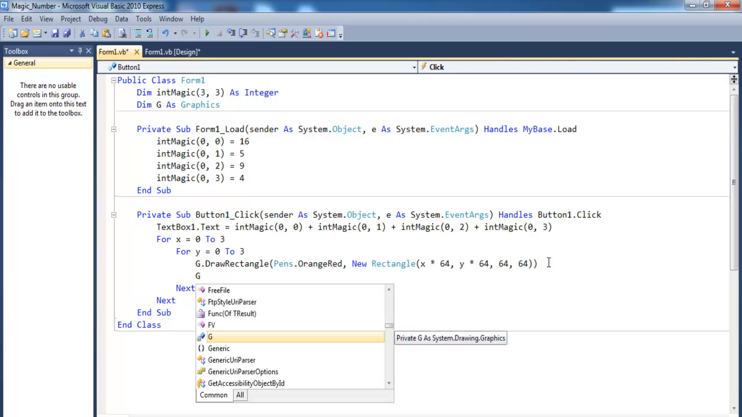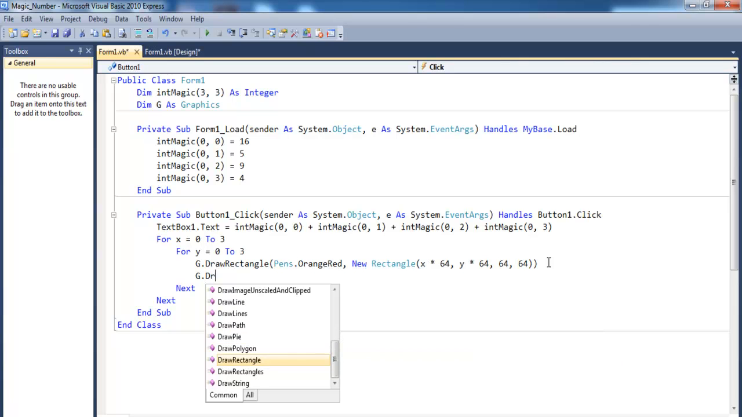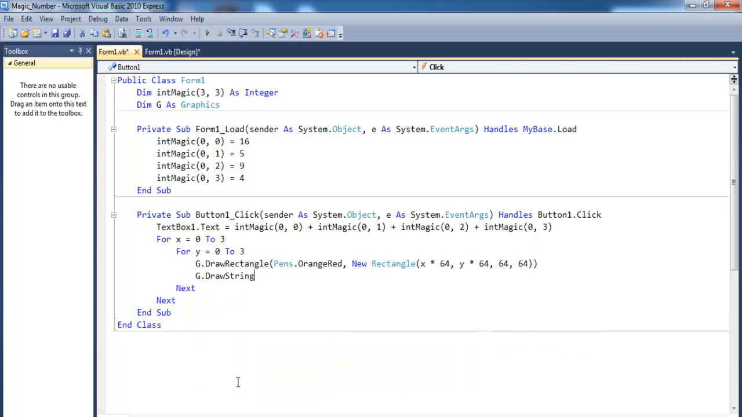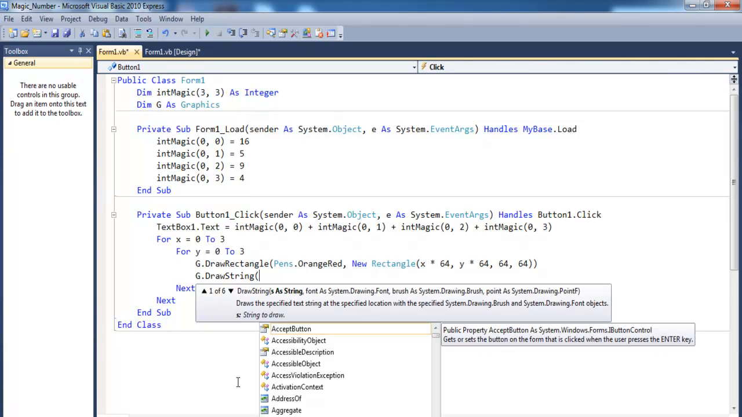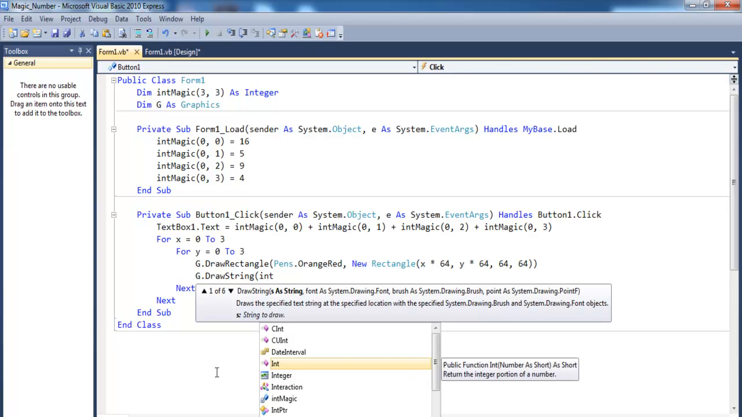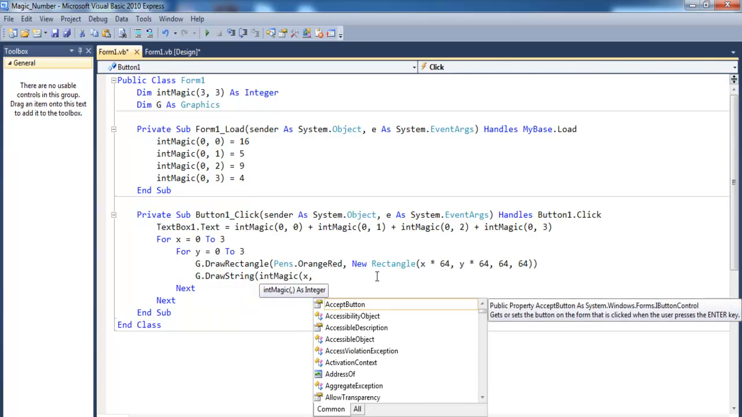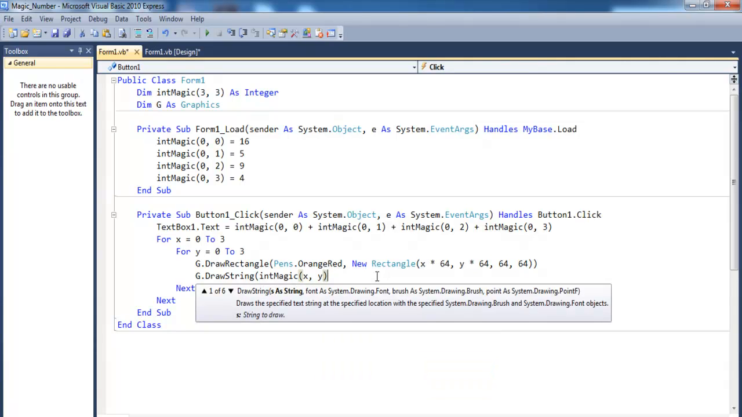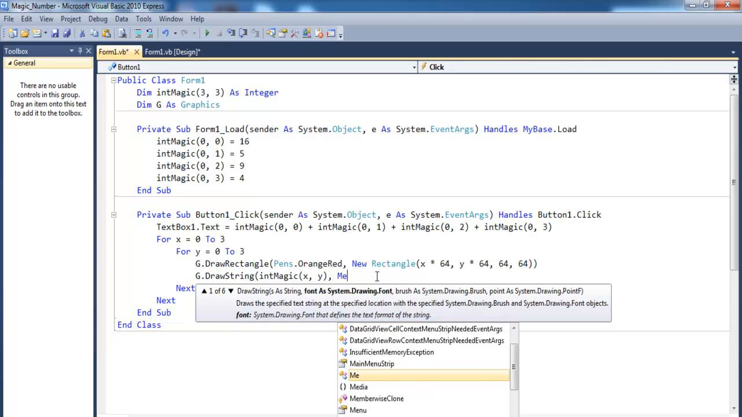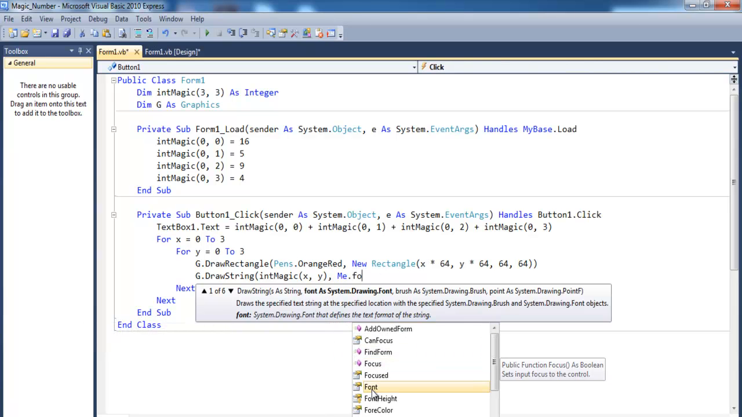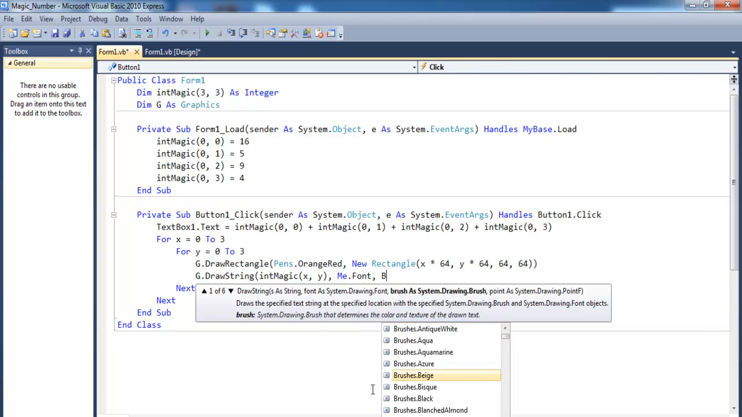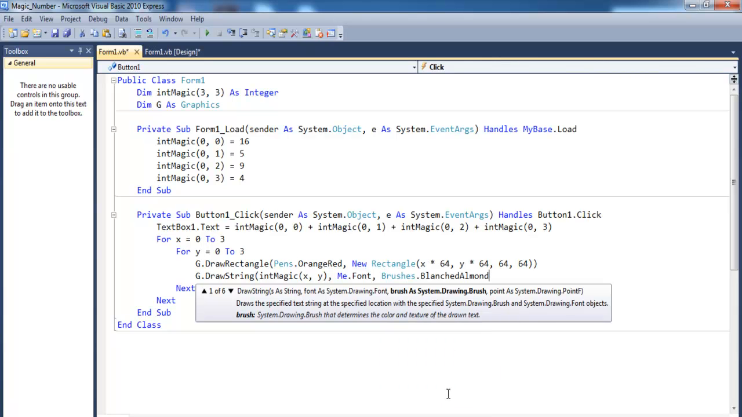Now let's get the graphic to draw out the string. Okay, draw the following string, and what am I drawing now? That will be the variable int magic, which stands for the magic number anyway. And there, so the next thing is I need a font. Me dot font, let's go for that. The font and the brush. The brush in this case, I don't know, I'll just set it for any of these colors right here. Maybe this or maybe this, I don't know how it looks.